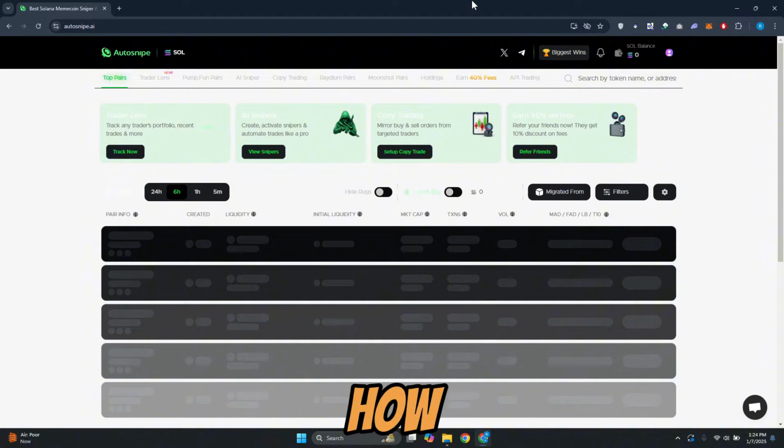So in this case, how do we exactly do so? Well, the first thing that you want to do here is go to Autosnipe.ai and log in to your account.